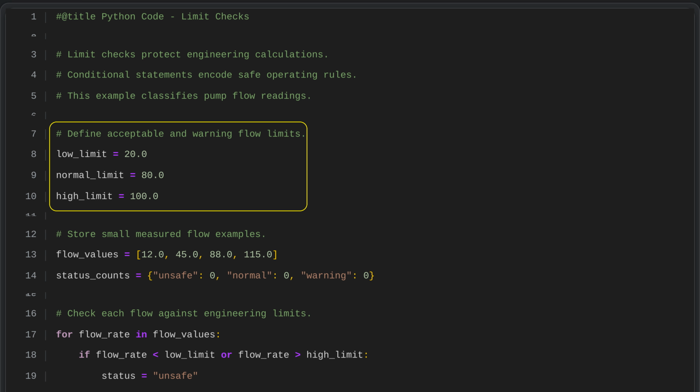The process begins with a set of measured flow rates that will be checked against predefined limits. A separate counter tracks how many readings are unsafe, normal, or warnings, starting each category at 0 before classification begins.